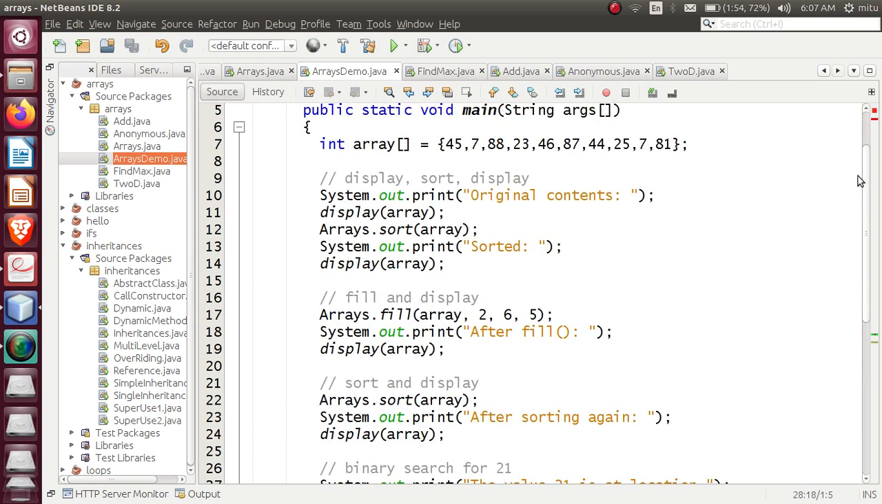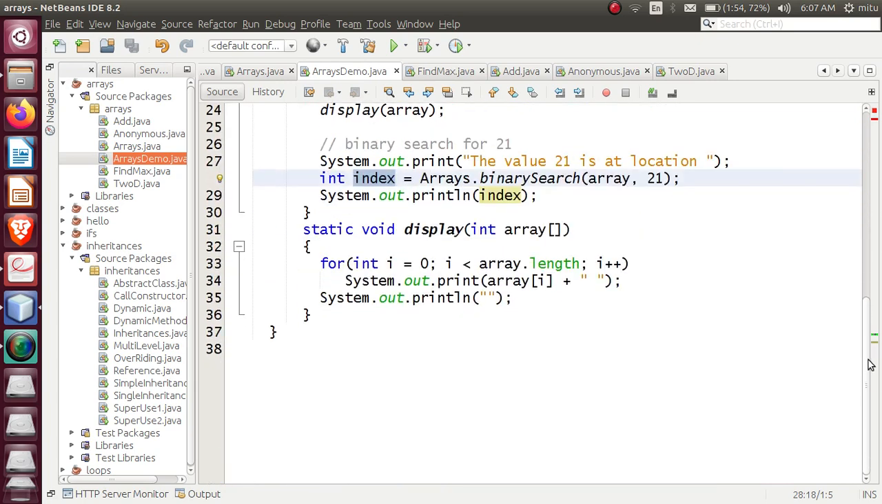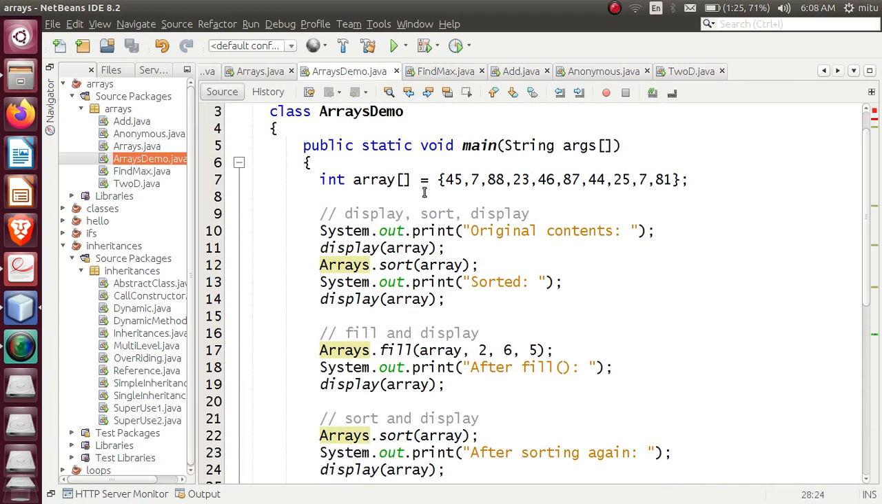Okay, that will find. So here, I think 21 is not present, so we'll go for 25. 25 is available, and the index of 25 will be returned by the binarySearch method from the Arrays class, and print it. That's it. So this is how we can make use of some methods from the Arrays class.